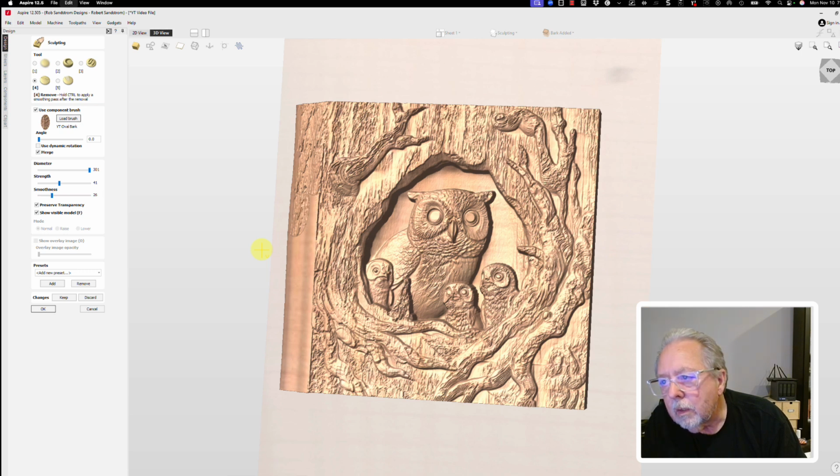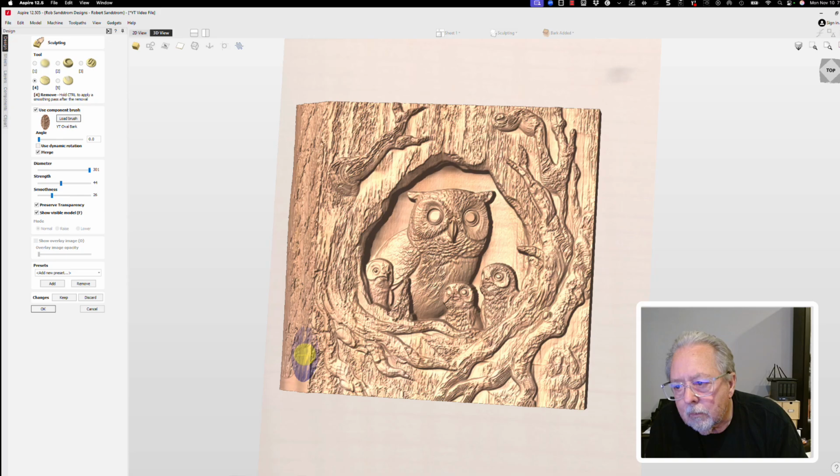Let me get rid of a couple of the last ones. That blended in pretty good. Let's increase the strength just a little bit here on this one. And because I have preserved transparency on, it doesn't go past the edge of the component that I selected. So this actually looks pretty good for the most part.